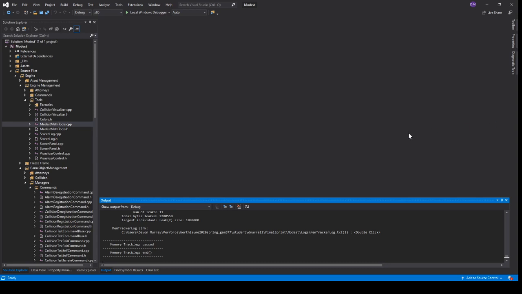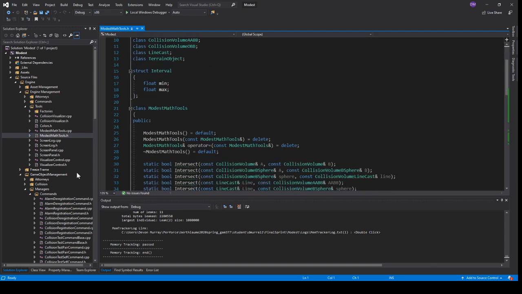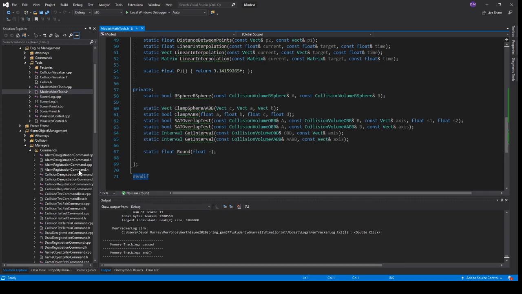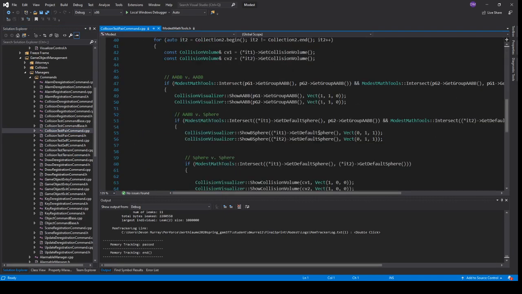This is Modest 1.0, and the last video was Collision Part 1, so this is Collision Part 2. If you haven't watched Collision Part 1, go watch that. Without further ado, this is all that stuff that was shown in the previous one: the collision test pair command. There it is.